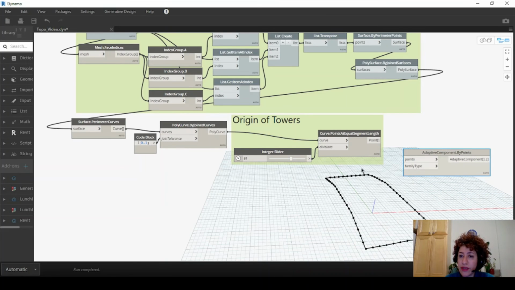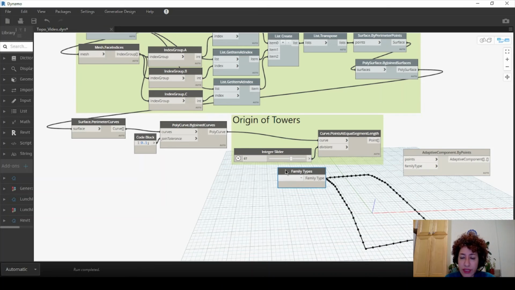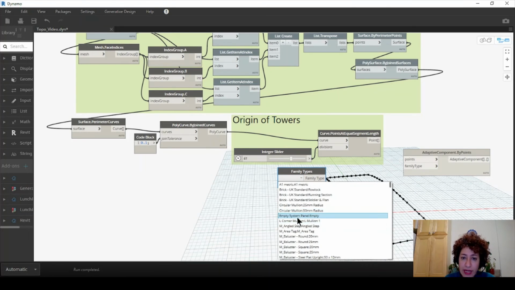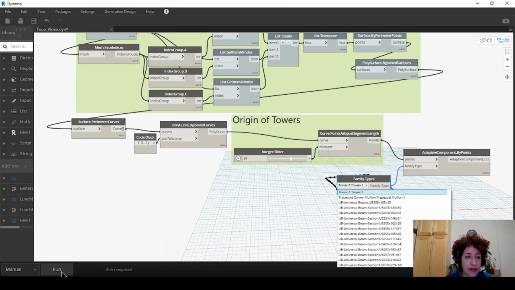We're gonna load the family type. So if I bring a family type, it's gonna show the tower family that I created because I have loaded that into project. If you don't find this tower family, it means that you have not loaded that into project. Make sure to load it. And here is a good place to put this on manual, assign family type to family type, and assign point to point, and then hit run.